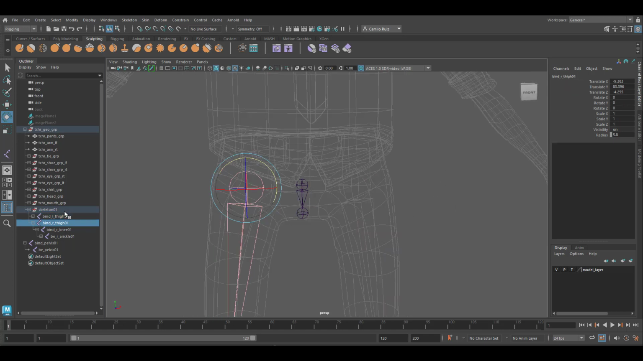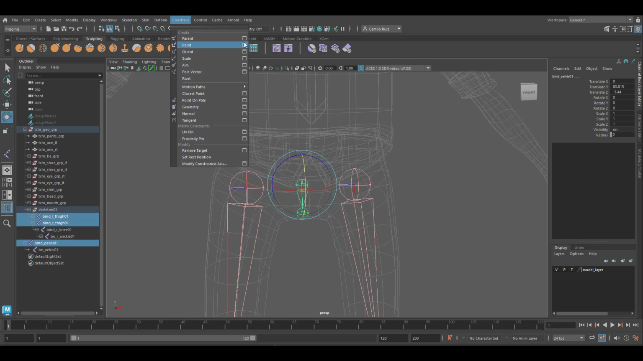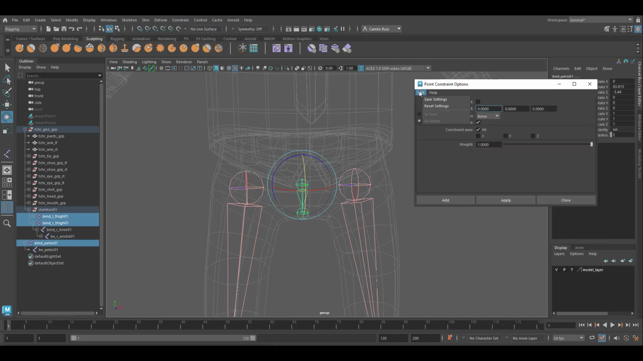Now we're going to grab both thigh joints, both of these. So shift select them. Those are going to be the children, and then we're going to select the parent, which is going to be our pelvis joint. The first thing we want to do is make sure this pelvis joint is on the same exact center. Therefore, we're going to go into constraint, point, go to option box, and reset any settings. Then we want to make sure maintain offset is off.